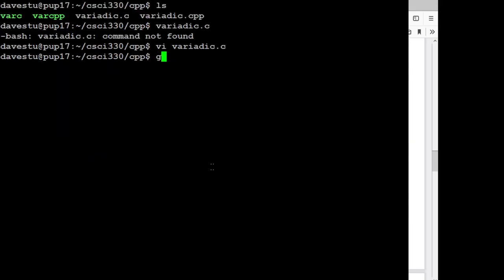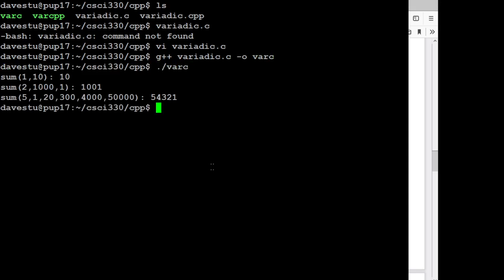So let's compile the beastie here. And try running it, and hopefully it gives us the right totals. Right, so it goes through, grabs the 10, the 1001, the 54,321. So we do get the behavior that we wanted. And again, it's not horribly ugly to go through. It's not pretty, but it works, and we can create these variadic functions now.